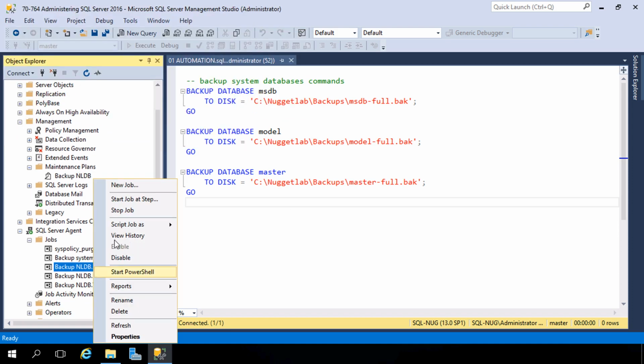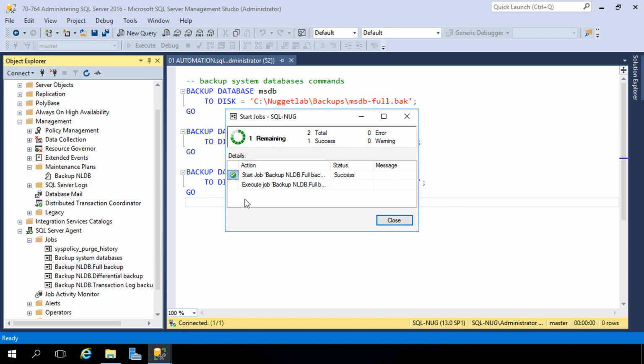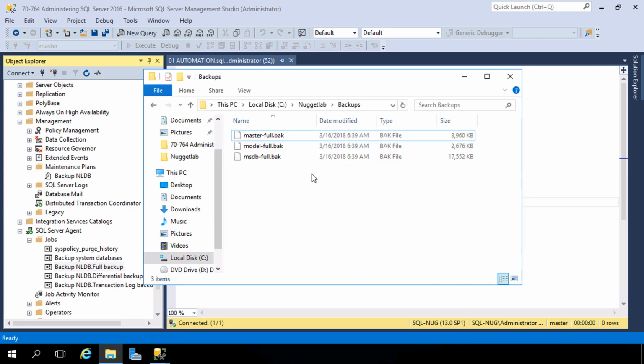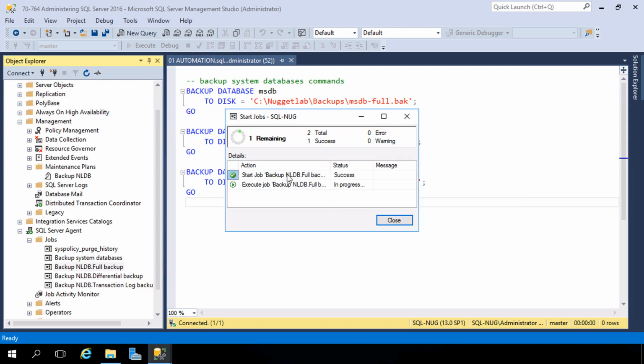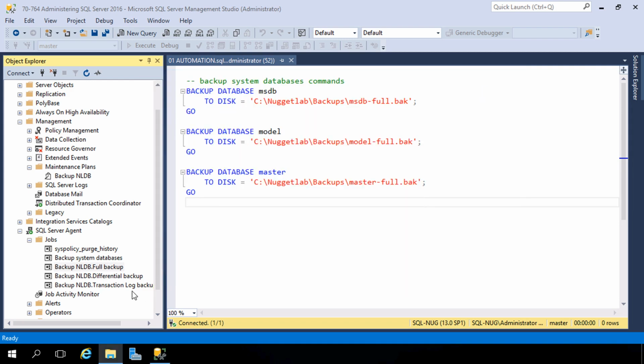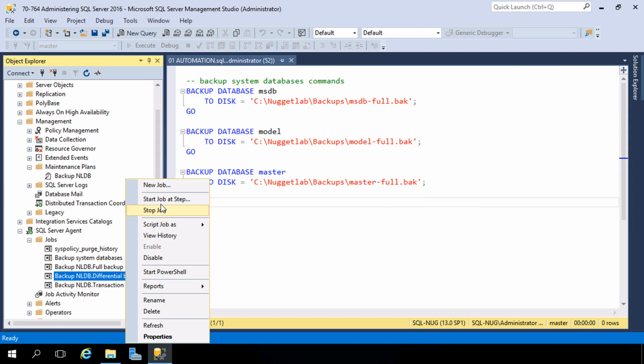Let's perform our full backup here. I'll right click, start the job. That should check database integrity, perform the full backup, and then perform the cleanup routine, which obviously there won't be any to clean up. But if we head back here, we should see shortly here a directory made for NLDB. Oh, there it is. It just popped up, and there is our full backup. Cool. So that's done.